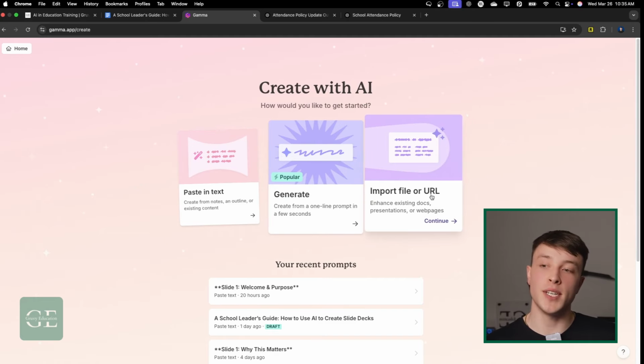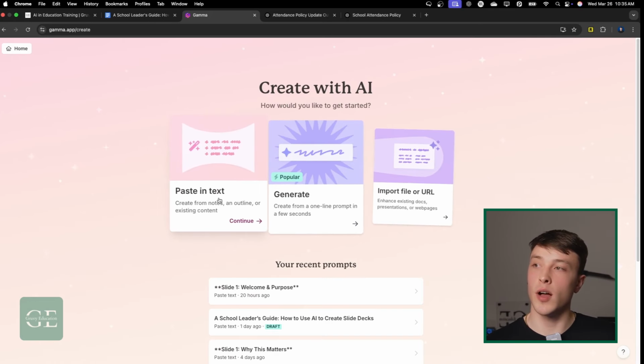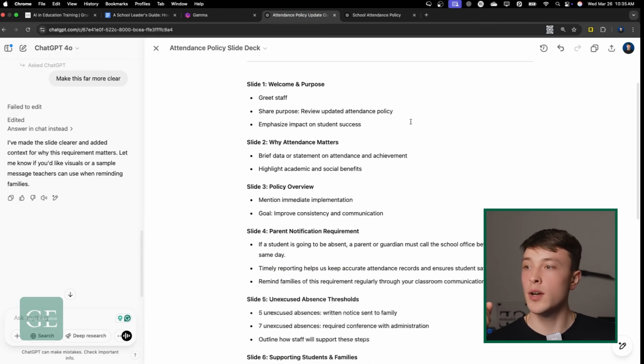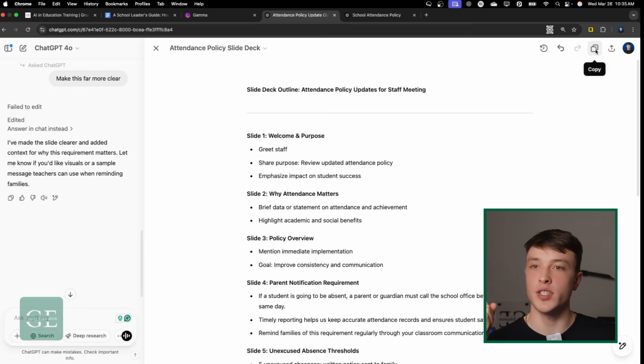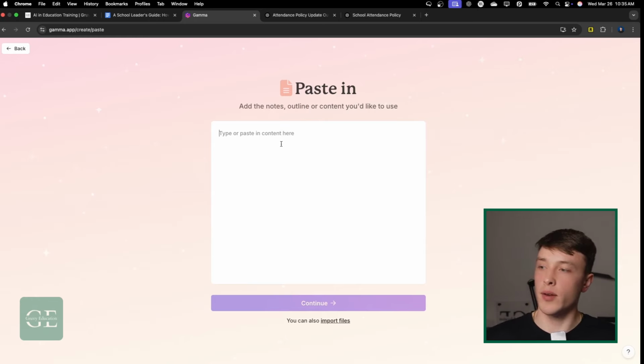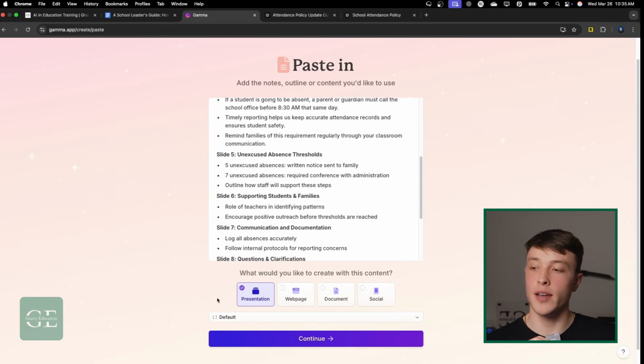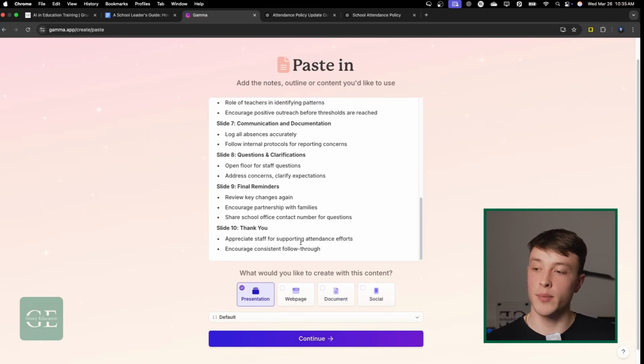Or we can give Gamma a file or a link as well. But I'm going to click on paste in text. I'm going to go over to where we created the slide deck outline. I'm simply just going to copy it, and I'm going to go ahead and paste it into Gamma. And then it's going to say, hey, what do you want to create? A presentation, a web page, a document, or a social media post. We'll just keep it on presentation, and then we'll go ahead and click on continue.